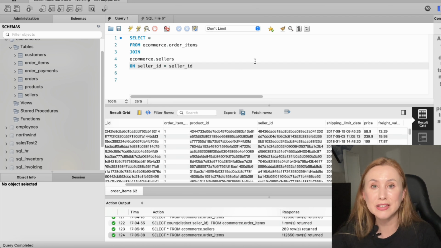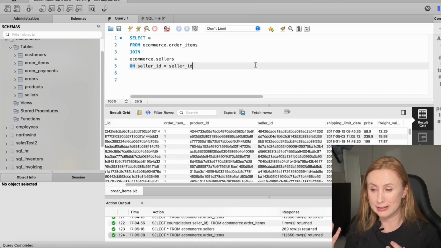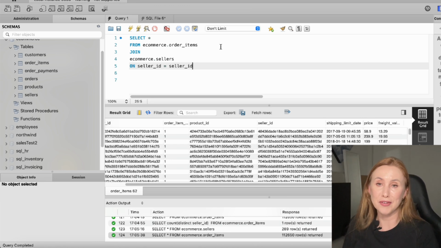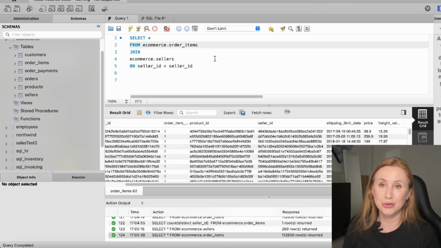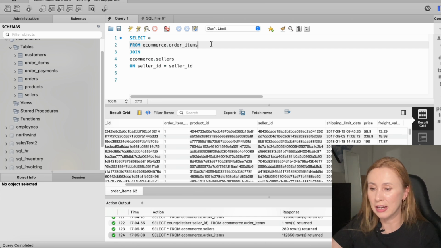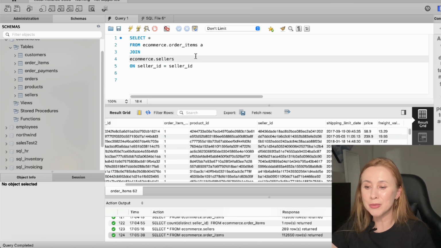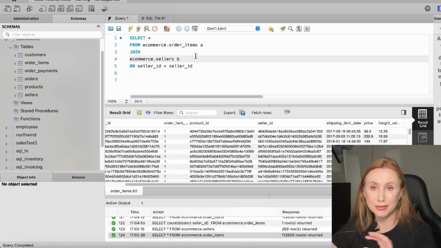But you can see this is very confusing. It's hard to understand what I mean because I said seller ID equals seller ID. What seller ID? To make it more obvious for SQL, we need to use an alias. Usually you can give some descriptive name. You can say item or seller, or you can just use A and B. For now, I will be using A and B for simplicity. We will call our e-commerce order items table A and our e-commerce sellers table B, so you just need to say A and B after a space.